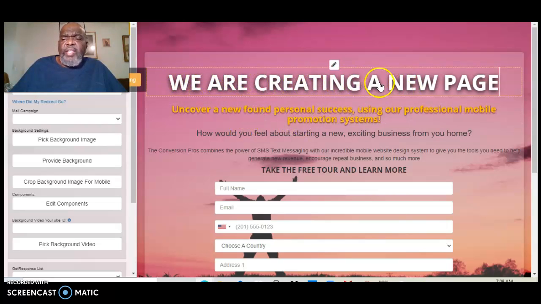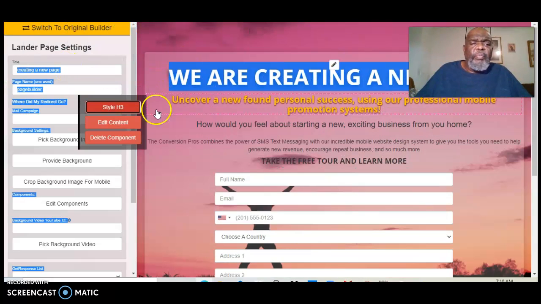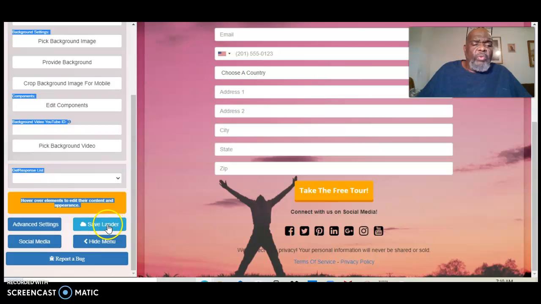If you're selling, say, CBD oil, you can just put up there what you want to put in. Hey, how about trying out my CBD oil, or how about being a part of a business that's booming and it's all involved around the cannabis plant, and it's growing like wildfire. Anything you can put in there, but you want to keep it short and sweet. And once you edit this page, you can click stop editing. Just edit your title, and you can go down here and save it. Always save your work. Save Lander right here.